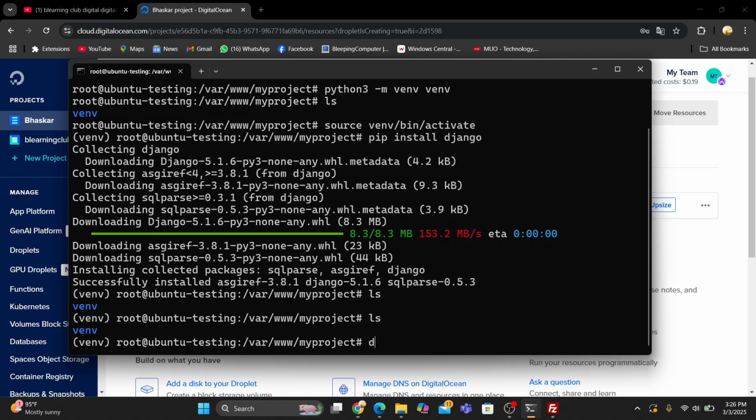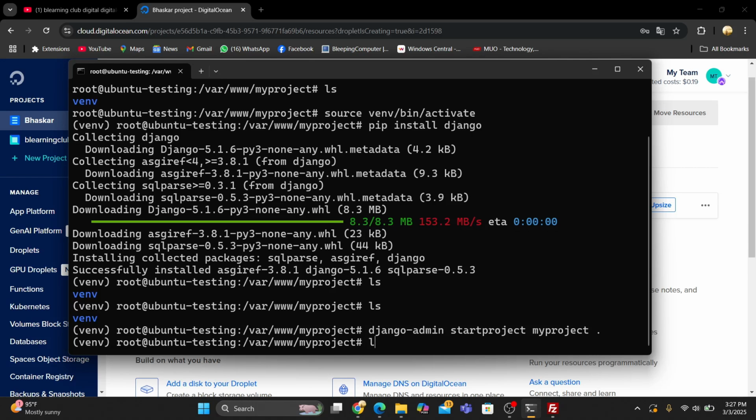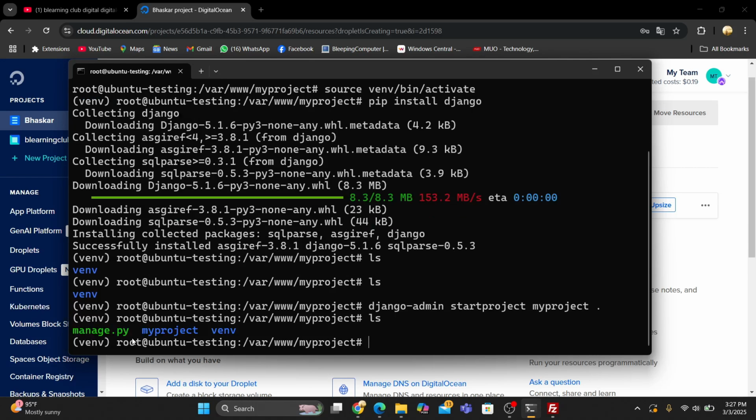So type django-admin startproject, and the project name is myproject, and then a dot. This is important, friends: myproject and dot, because I want the same path or same directory for venv and manage.py. So you can see that manage.py and venv are in the same directory.